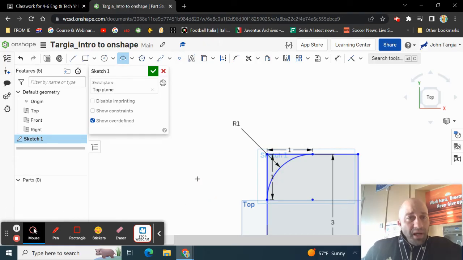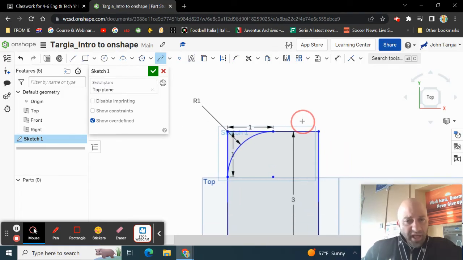Okay, great, good job on the arc tool. The next tool I'd like to show everybody is called a spline tool. A spline tool really comes in handy, especially when you're working with an image or an irregular shape that you want to follow the contours of that you can't do with just a straight line or a rectangle or even an arc or a circle for that matter.